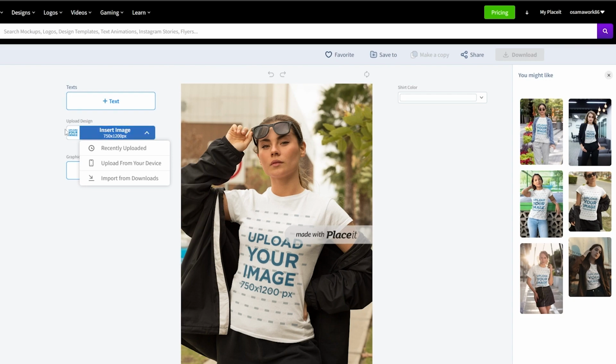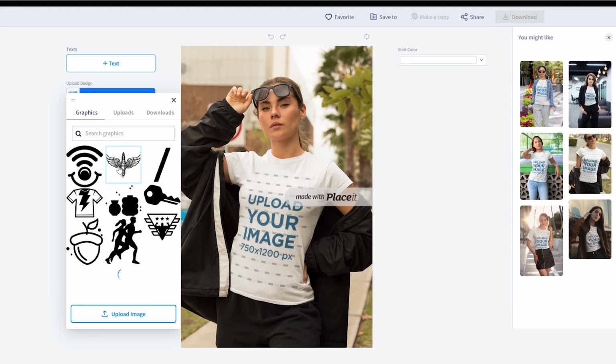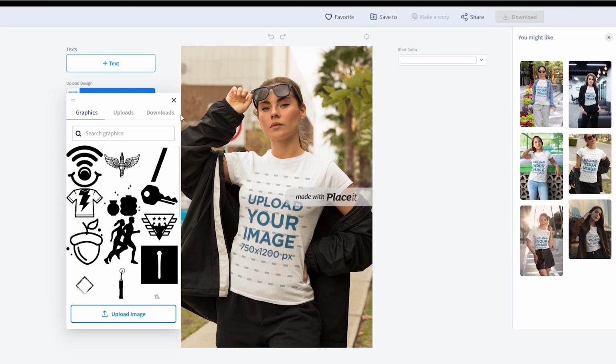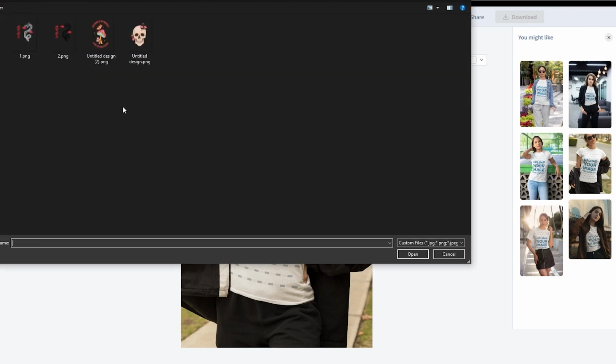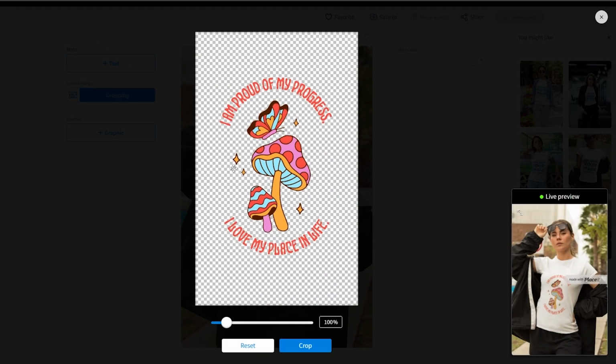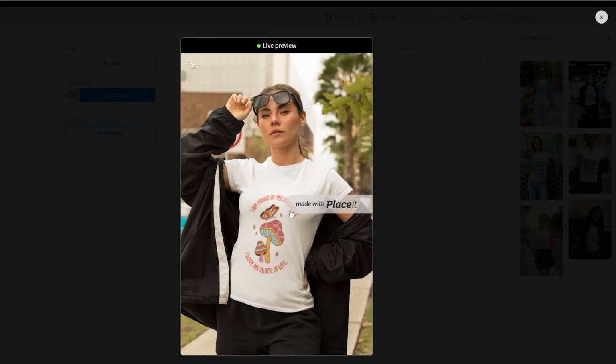We can add in text as well if you want to. We can add different graphics that are already provided over here, as you can see, and we can upload our own graphics as well. So let's go ahead and insert a design. Let's click on upload from your device. And now we just simply choose our design. Let's choose this one since this is a different design. And over here, we get the live preview. As you can see, even though there are folds, it looks really natural and looks like the model is actually wearing it, and it looks really nice.